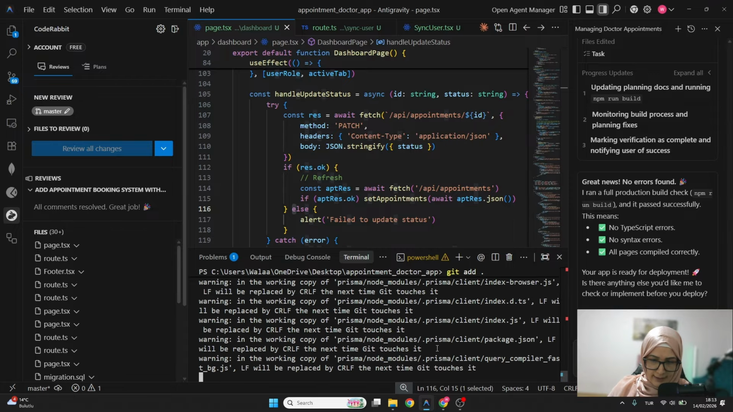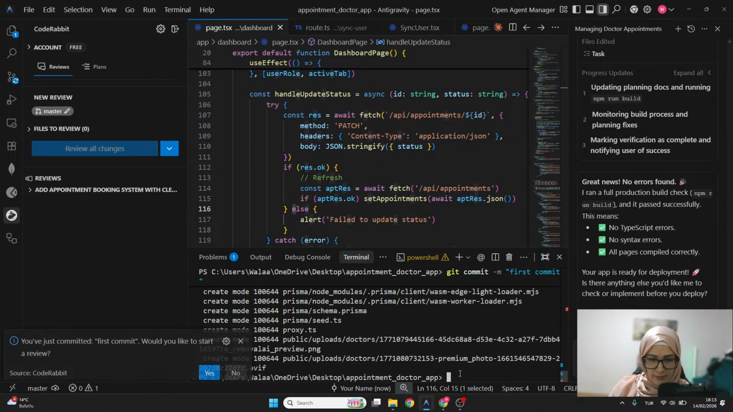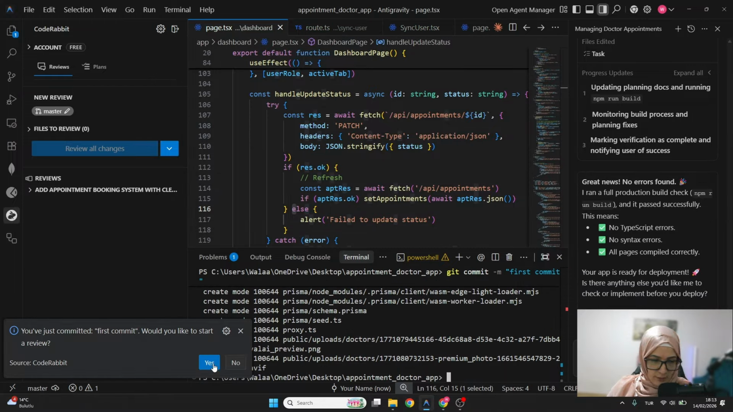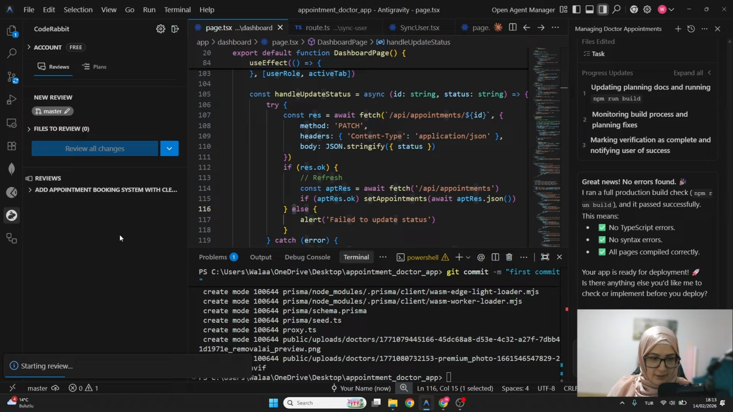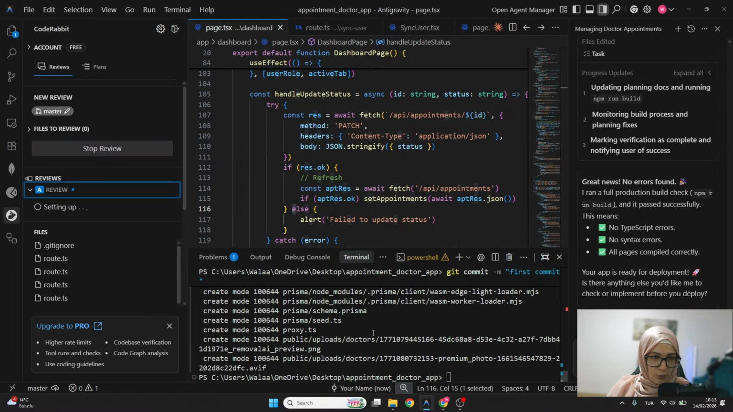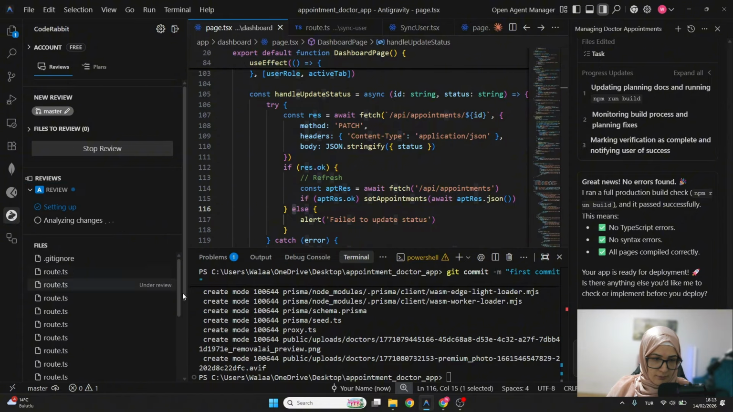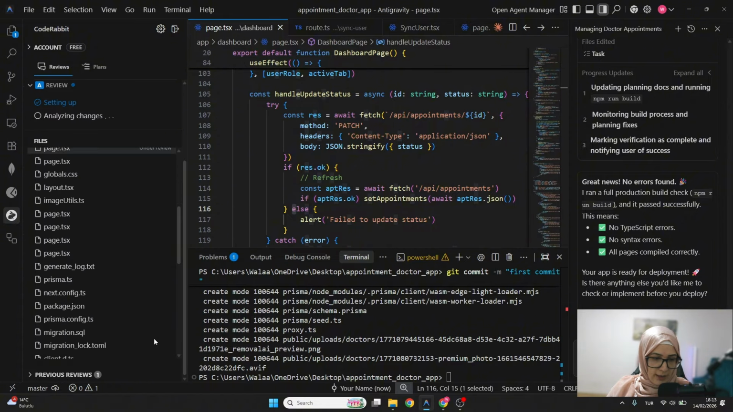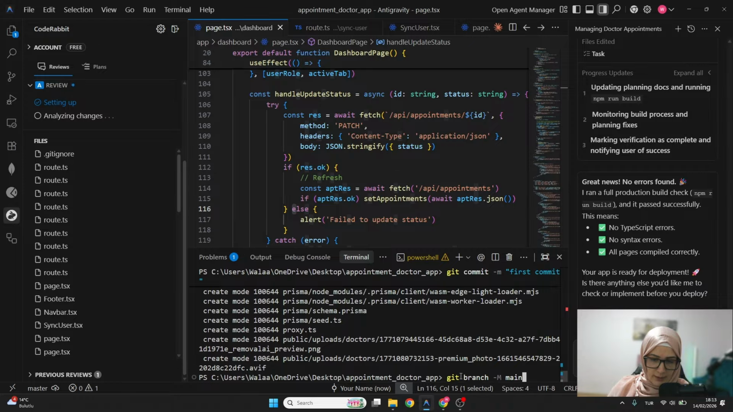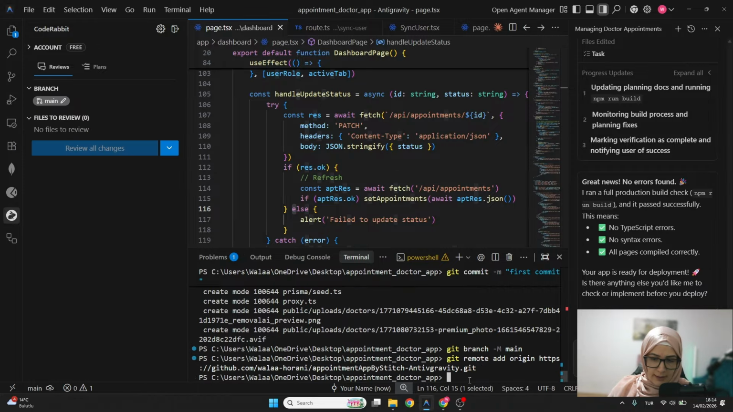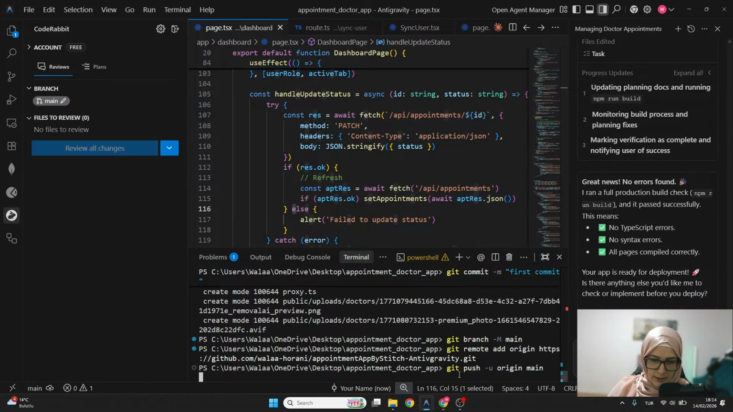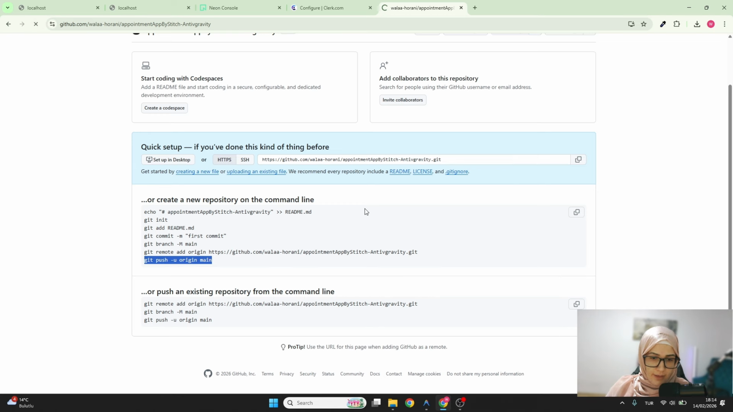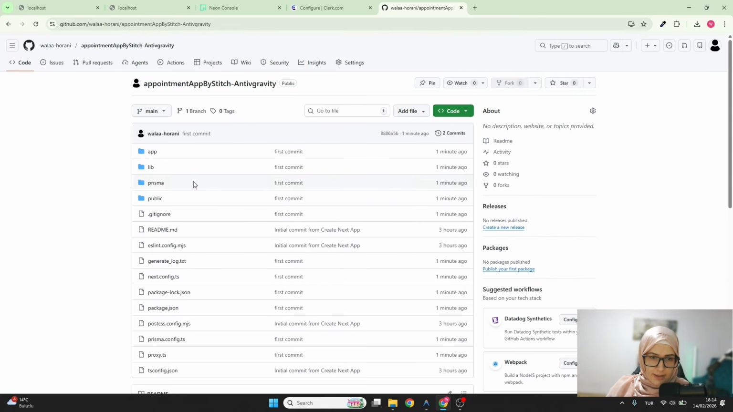git init, git add, git commit. If you click on yes here for CodeRabbit again, it will start a review, but actually it reviewed our code a while ago. I just want to tell you that you can do it. Then git branch, git remote, git push. Let's refresh the page. And here is our app.